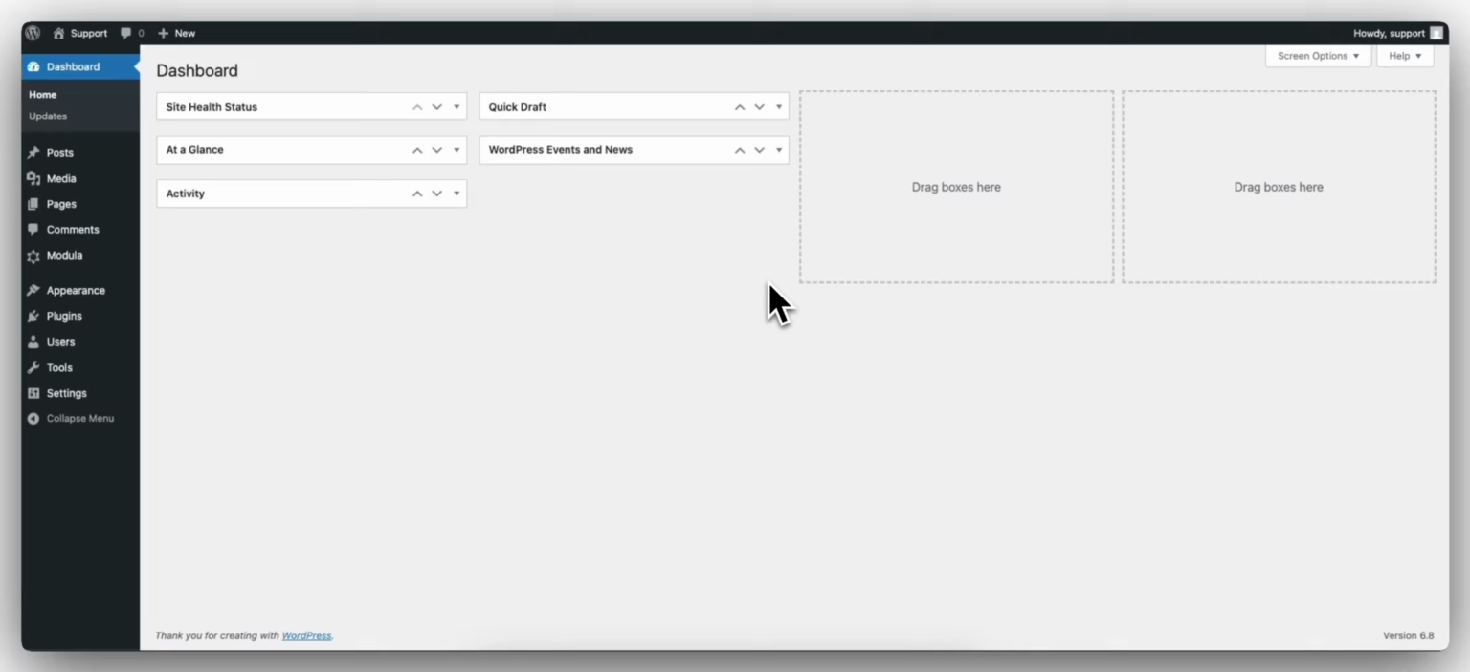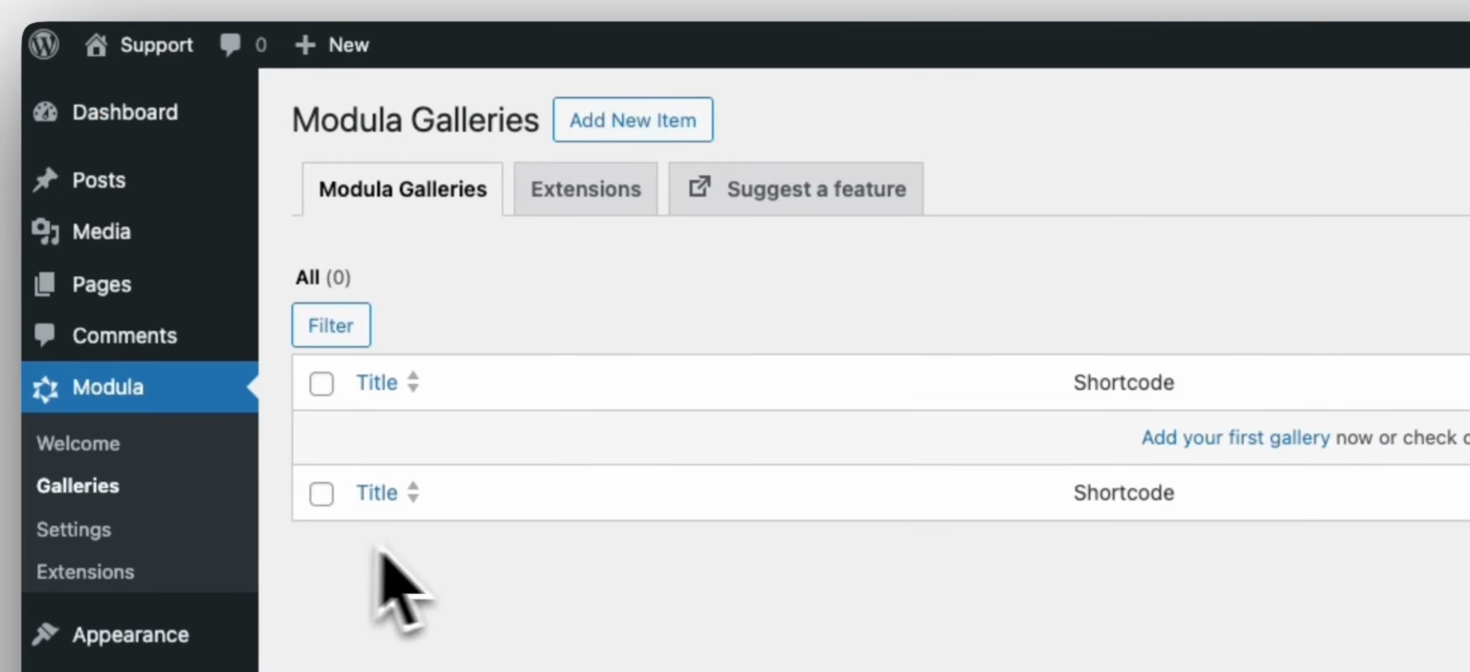In this tutorial, we'll show you how to create an Airbnb gallery type. To do so, go to your WordPress dashboard. Go to Modula, click on Galleries. Click on the Add New Item button.